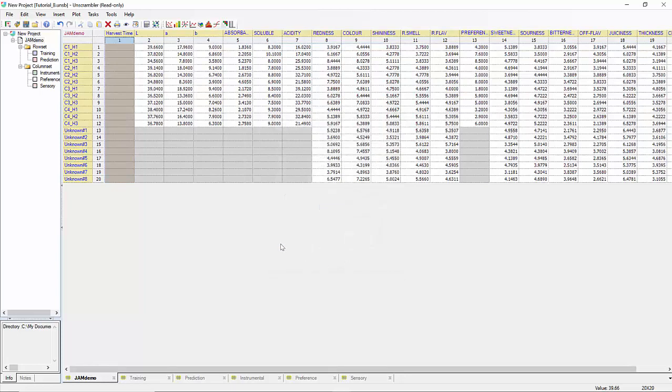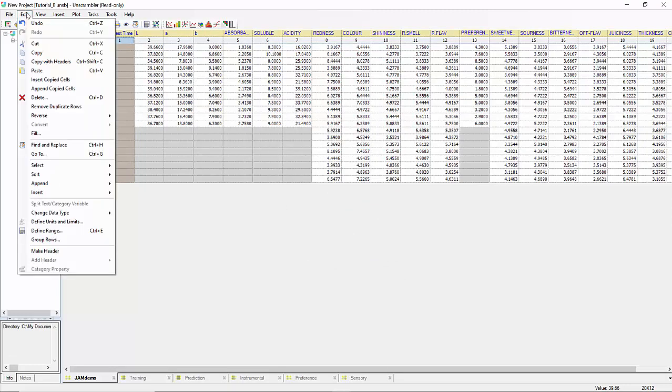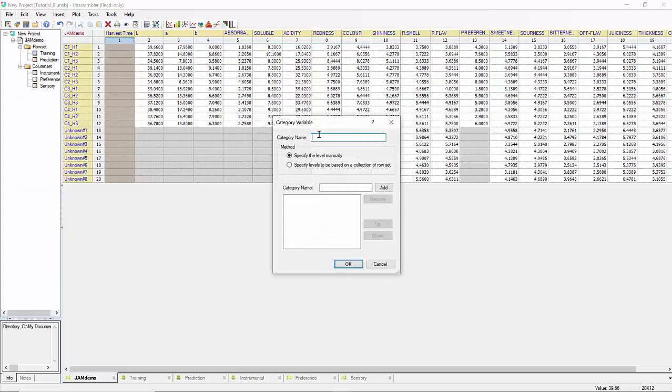We do the same thing with our field cultivar. So we're going to create a categorical variable called cultivar. We go to File, Insert, Category Field. Let me call this one cultivar. And we call this C1, of course, through C4.